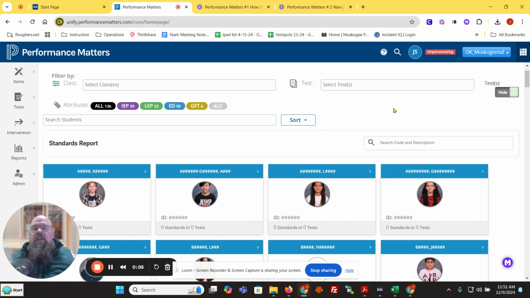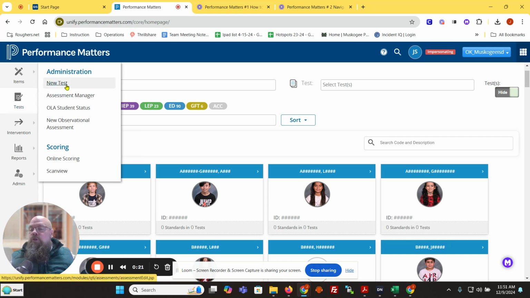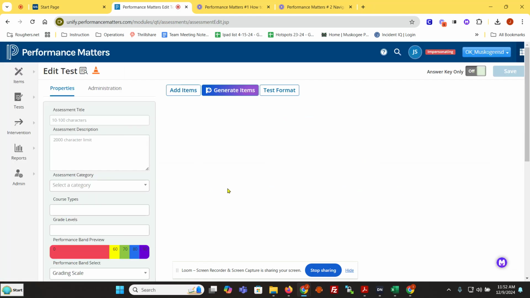In today's Tech Bit, we will learn how to create an assessment in Performance Matters. Once you're logged into Performance Matters, on the left-hand side, you will see a series of tabs. To be able to create an assessment, you will click on Tests and New Test. Once you are in here, you will see several areas.